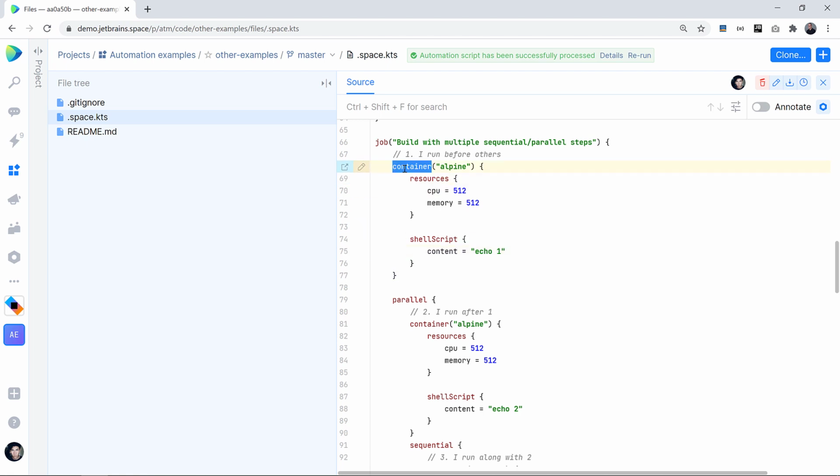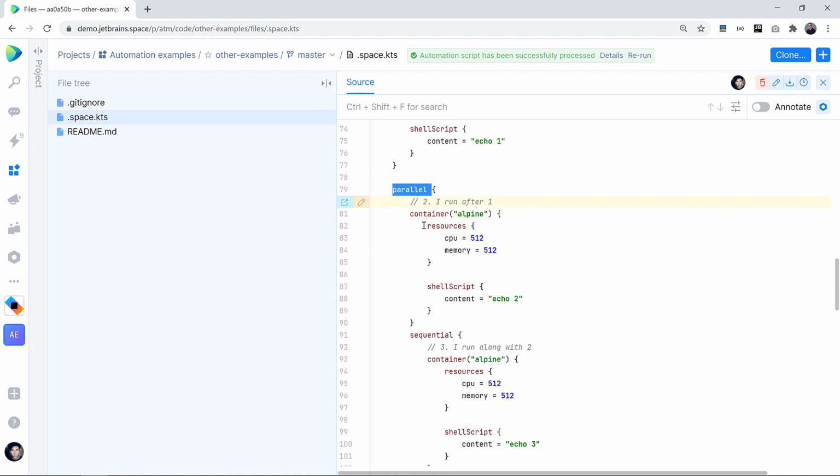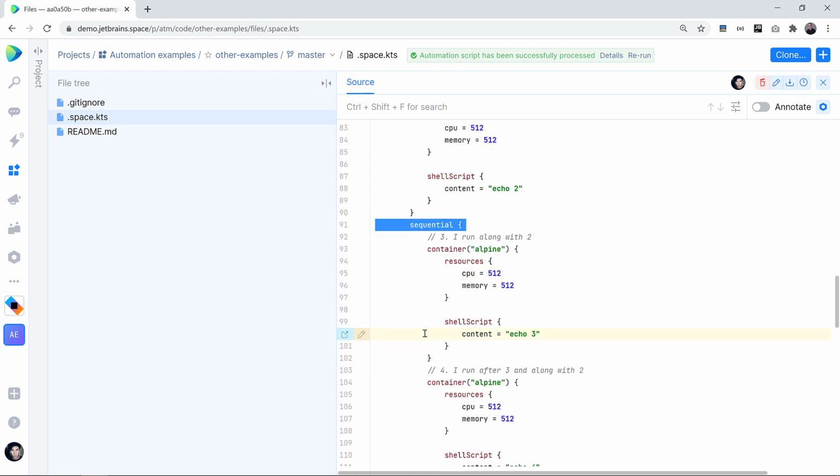First of all, our container here will run an echo 1 to the outputs. The next thing we are doing is making use of the parallel instruction and saying that all of the step configurations inside of this block will run in parallel. So we will run a container in parallel with another sequential series of 2 steps.